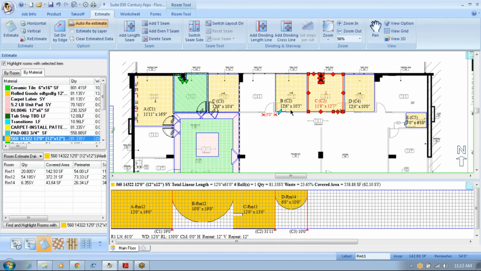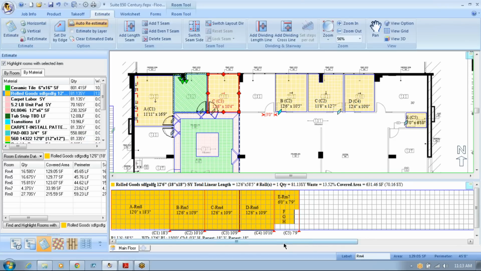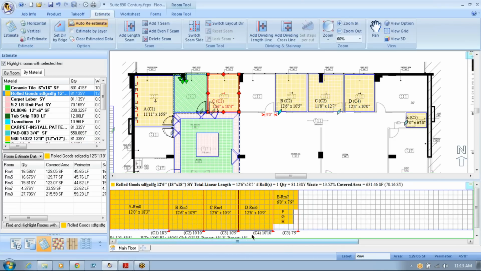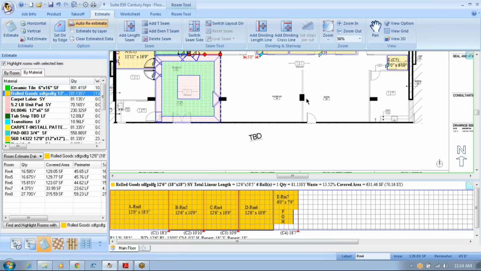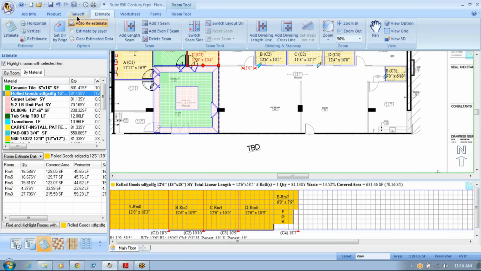Change the layout here. So down here is where you're going to see your actual layout of the material, and you can actually manipulate the scenes from down here as well. Like, let me just draw a big room here real quick.